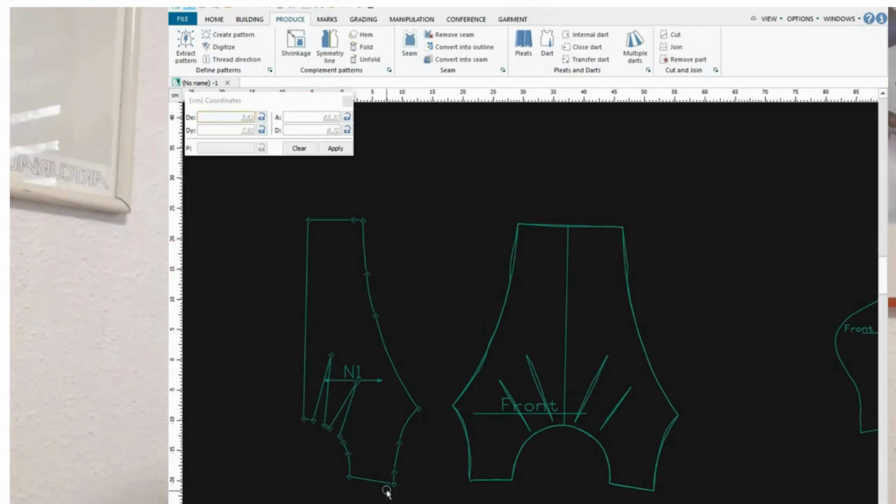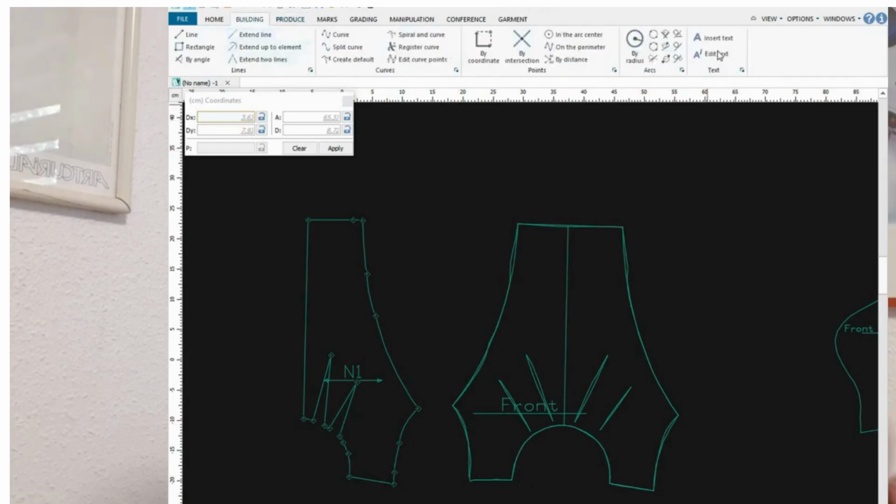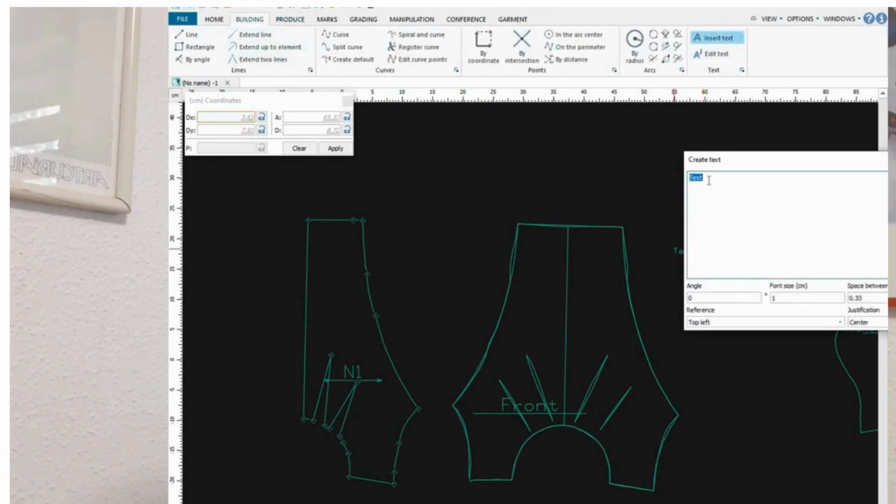So I've used the same method. I've created the second dot, as you can see. So this part is finished. What is left now is for us to label this section of our pattern. So what you do now, we just go to the buildings tab, you go to insert text, and then here you insert what you want.